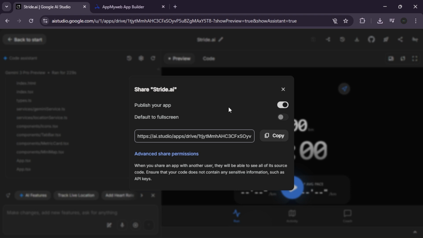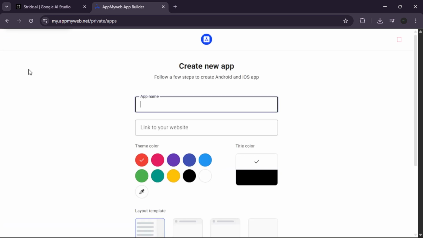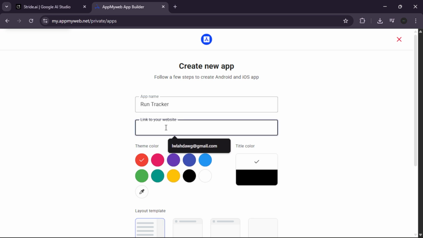Step 2. Connecting to App My Web. Now we're heading to App My Web. We do this to create the native Android shell that will house your AI project on your smartphone. Create a new project on App My Web and paste your Google AI Studio URL into the Website Link field.